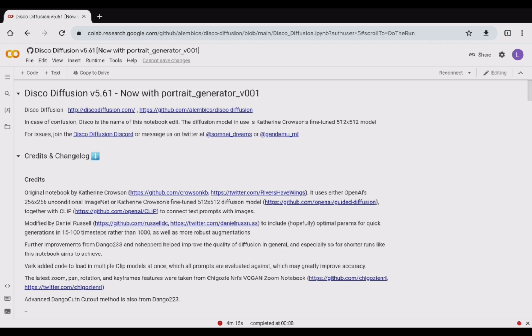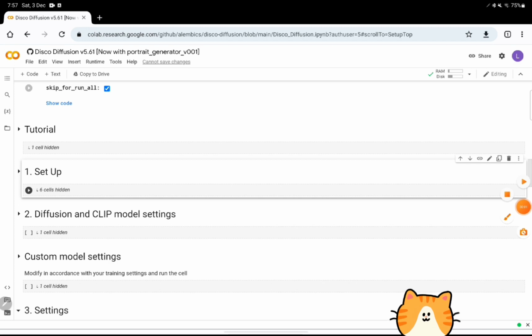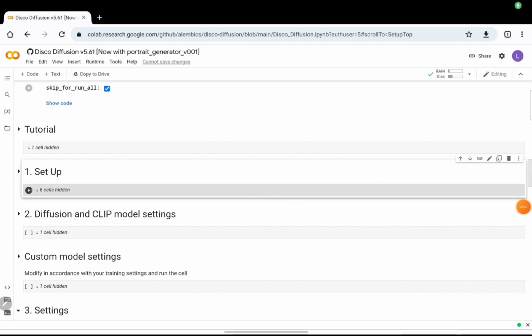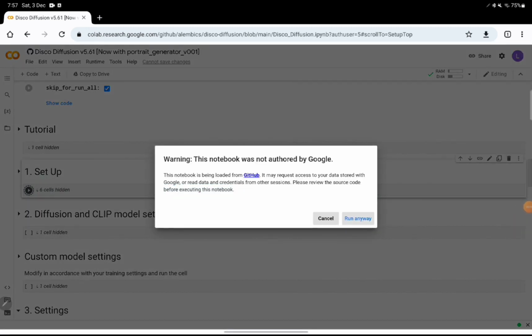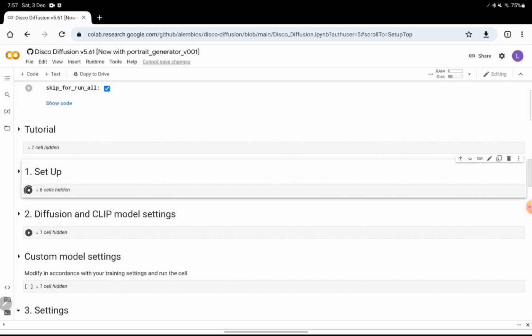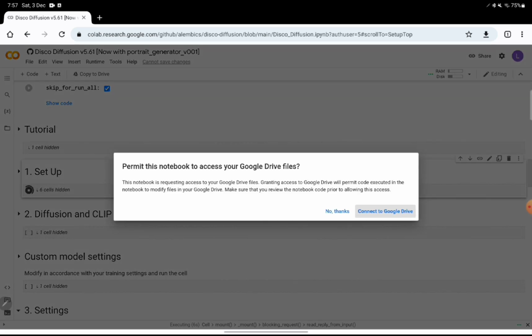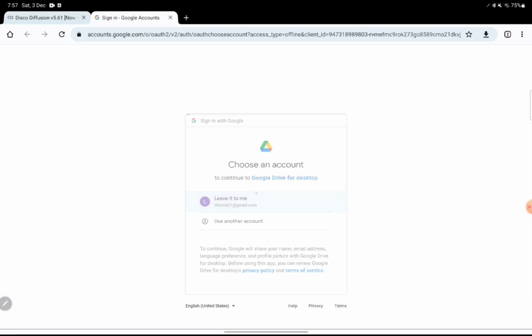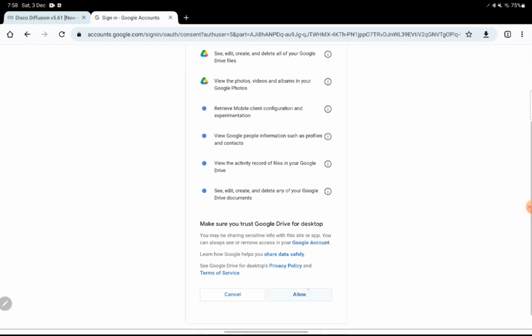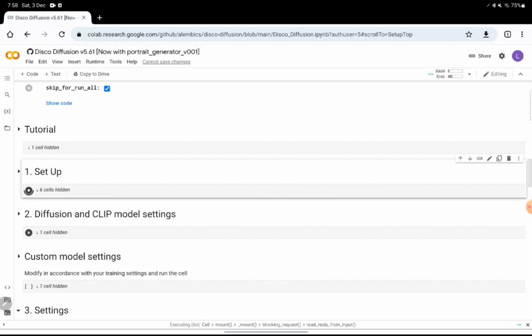Before we start creating the images, we have to do a few setups. We have to provide some permissions while we are generating the images, and we have to link up our Google Drive with our Google Colab. So let's do that. Let's click on run anyway. Once we click that, we will get some redirects where we have to go and accept those. So let's click on connect to Google Drive, and here we just select our account. Once we've selected our account, we have to select the condition and put allow. When this is done, it will start running up.